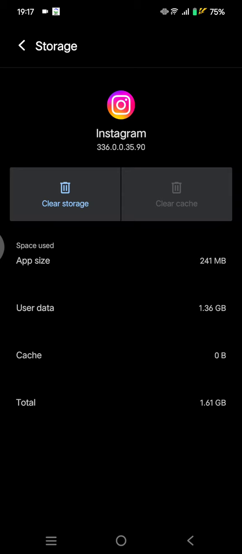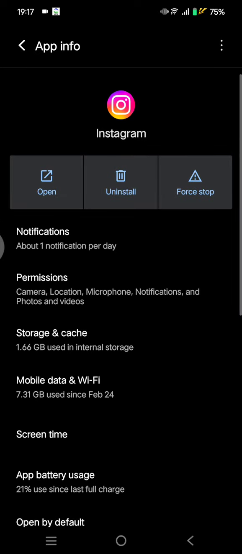So hopefully by clearing the cache, it might solve your problem and the feature will be there. But if it's not there, you can just go back and first uninstall the app on your phone and then reinstall it, and hopefully the Instagram will be on the newest version.